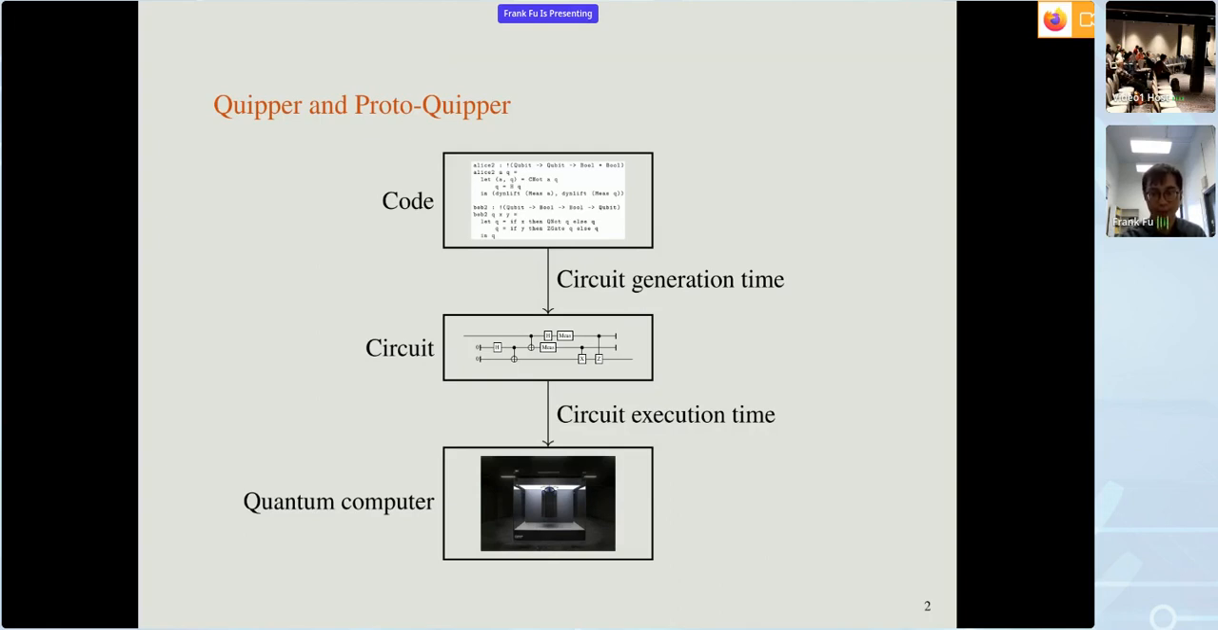Whereas the second runtime, which we call circuit execution time, is responsible for sending the generated circuits to the actual quantum computer or a quantum simulator. And it's also responsible for sending the results back to the classical computer.